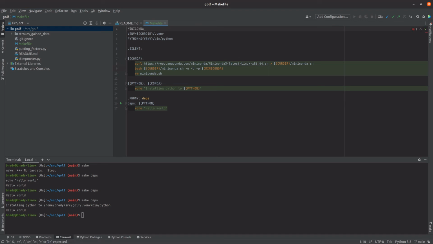Miniconda is going to be equal to our old friend curdir again, followed by miniconda3. Yes, like that. Cool. So we're downloading our installation script. We're going to run that script, telling it not to prompt us for any information and to install to this specific directory. And then we're going to clean up the script after we're done.